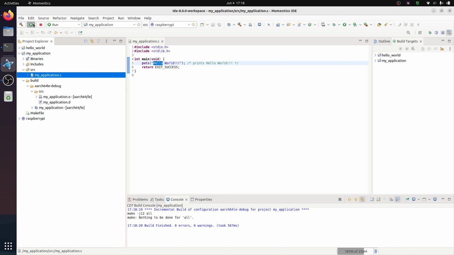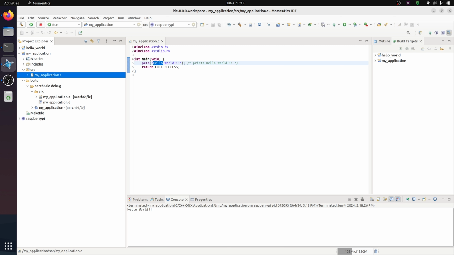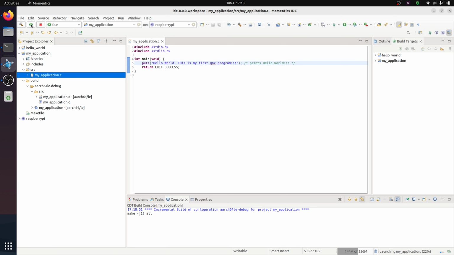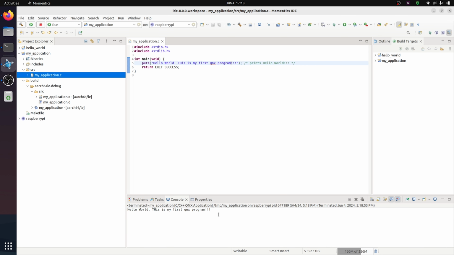And then if I click Run, I can actually see the command line output, Hello World. And this is running on my Raspberry Pi target. And if I make changes, I can, for example, say, Hello World, this is my first QNX program. I can save, I can click Run again, I can see the makefile output, and I can see that it shows up on the console.